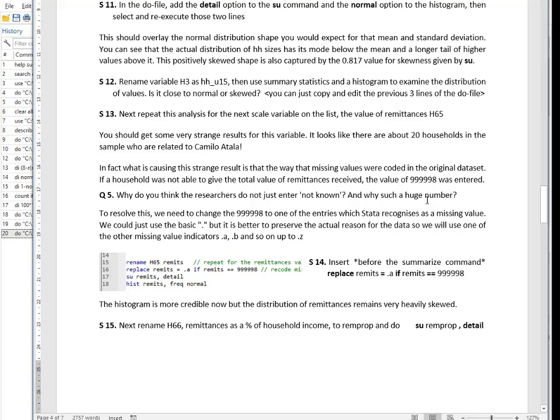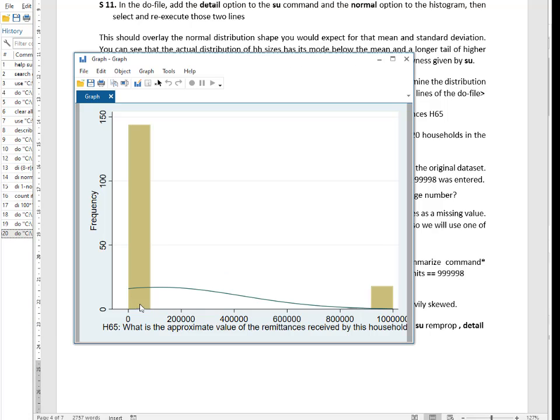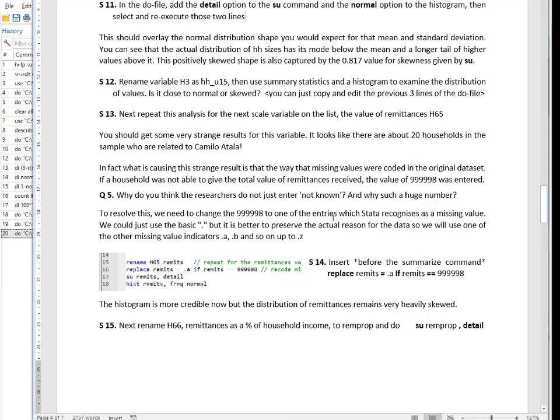Why such a huge number? They have to make it such a huge number because it must be much bigger than any possible actual observation. Because if people are all having actual values down around this area, like up to 10,000, 50,000, if they use one of those values for the missing thing, the missing value will get confused with the data. So missing values should always be something that can never actually be realistic, so I can easily spot that it's not a real data item, which is what we didn't do here.